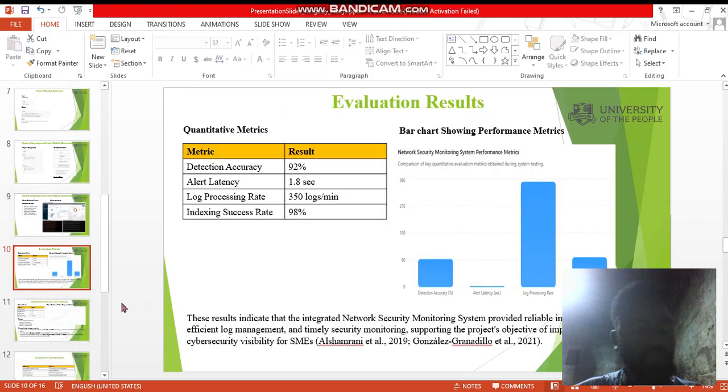Now, the next thing that we look at will be the evaluation of the results that were detected in the network from the ICMP ping results. These metrics show a detection accuracy of 92% and an alert latency of 1.8 seconds. The log processing rate by Logstash shows 150 logs per minute and an indexing rate of 98%. Kibana had to display this. Here you have a bar chart showing the performance metrics from the network security monitoring system.